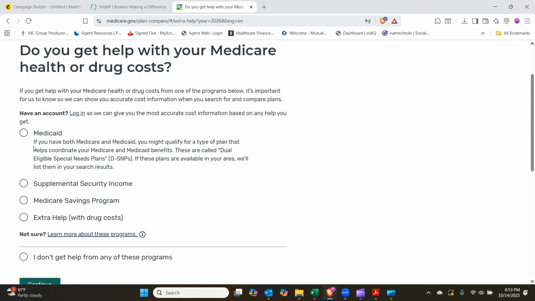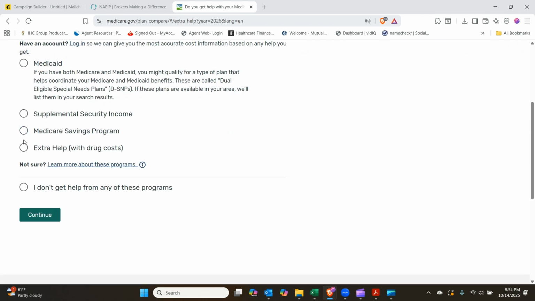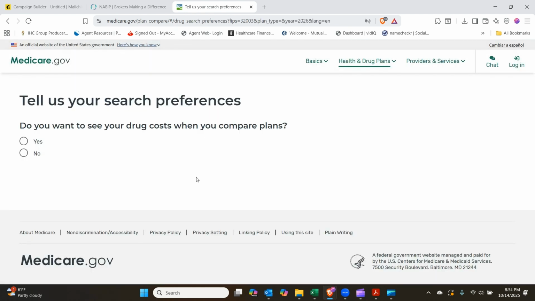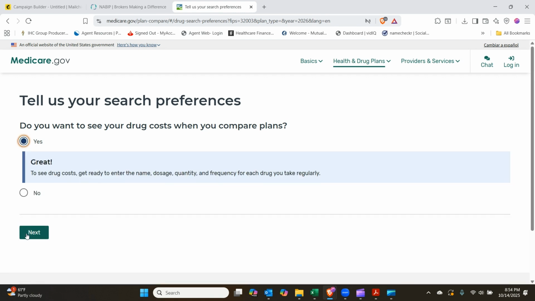Find plans. Now this section right here is if you are receiving Medicaid or one of these options here. Extra help is if you had applied through Social Security. It's also referred to as low income subsidy. That is help with paying co-pays and potentially cost of the plan. In this case, we're going to make it simple, and I'm going to choose you don't get help. Hit continue. Yes, we want to compare plans.